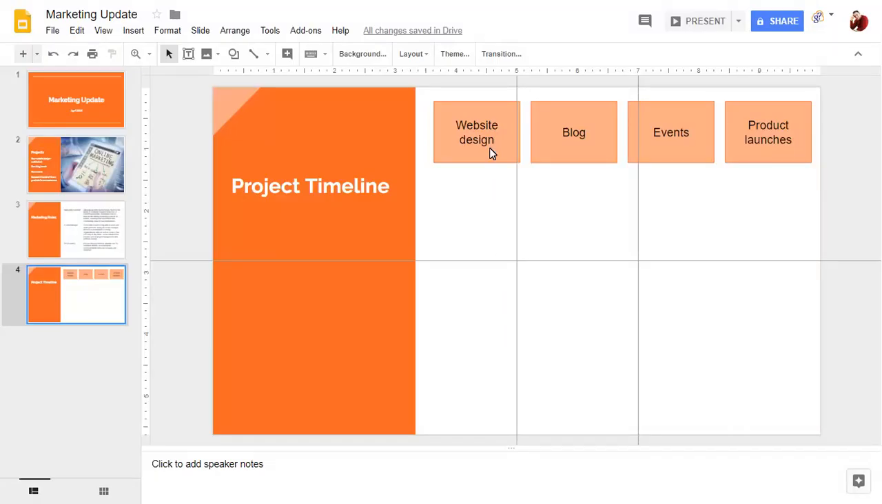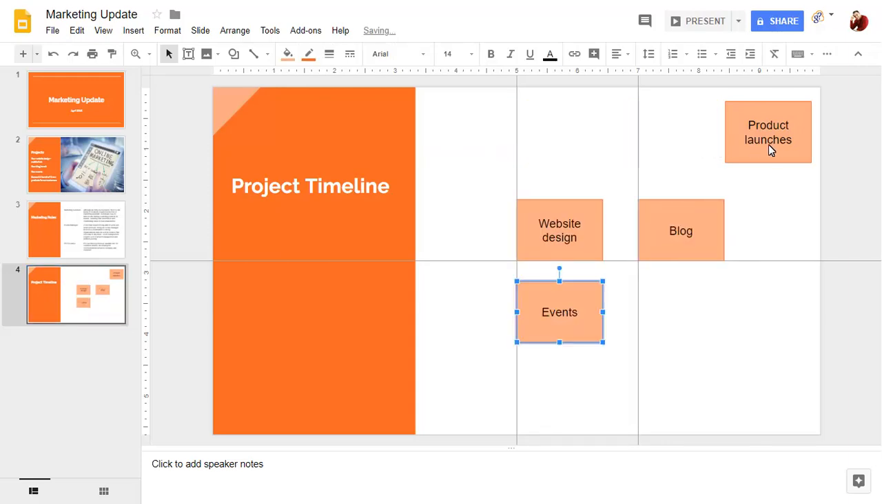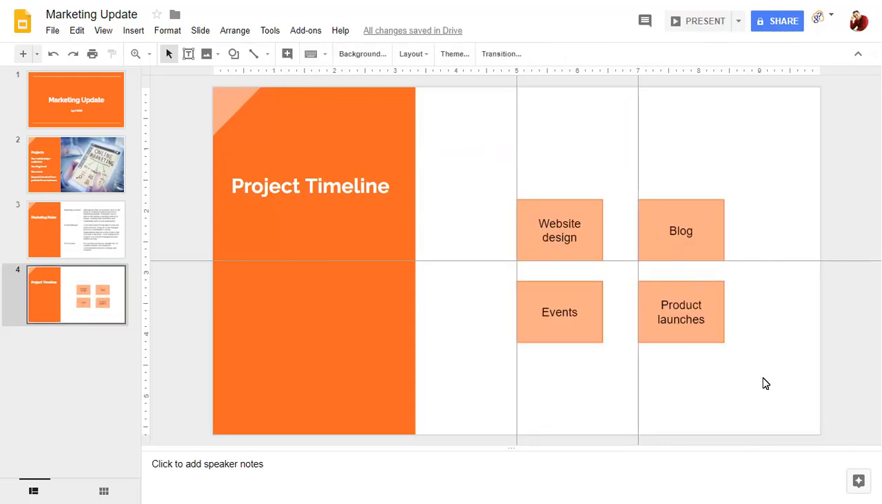Once the guides are in place, you can use them to position your objects. Once you've set your objects on the slide, you can remove the guides again.